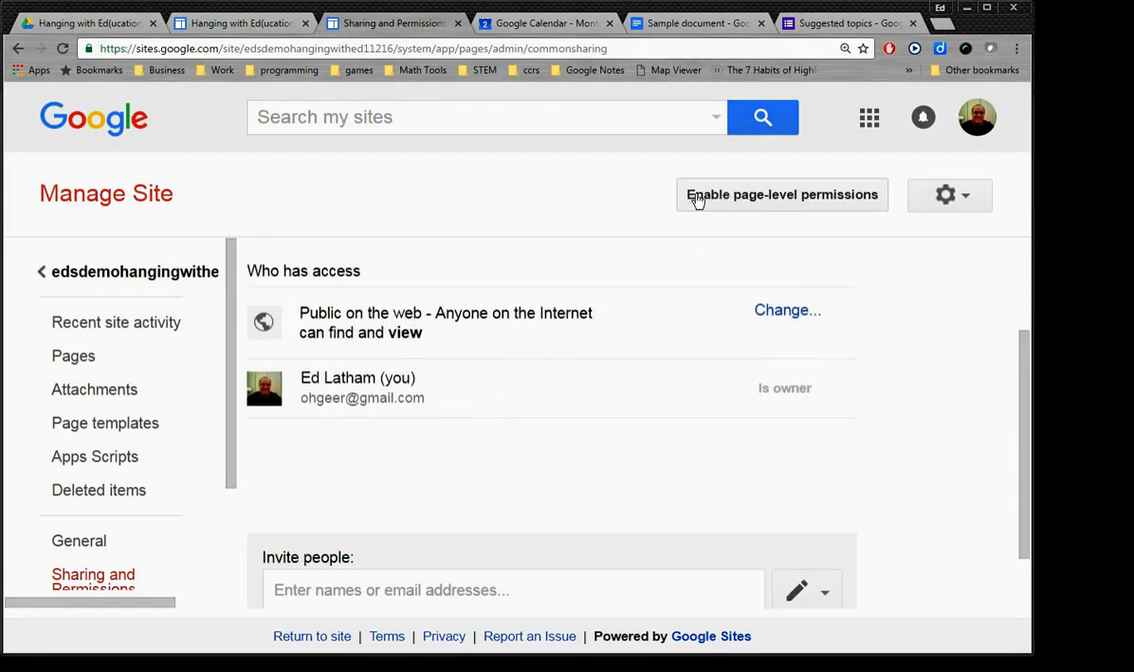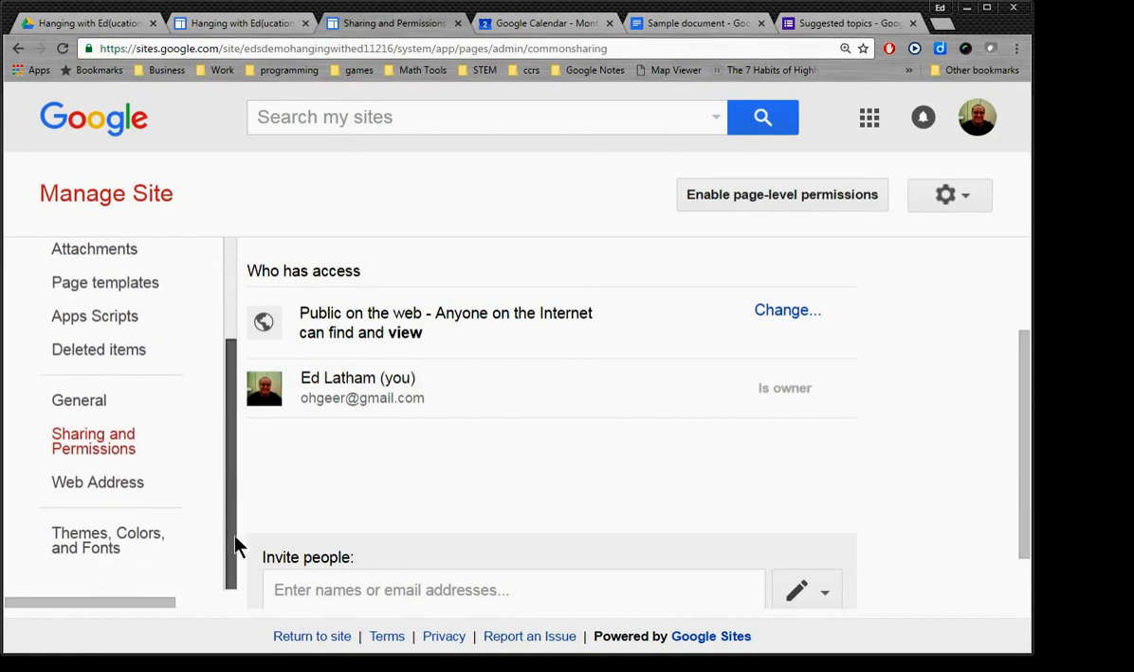One thing you'll notice up here, enable page level permissions. This is where I have a website and I can start saying students can only edit this page of my site. They can't edit other pages in my site. Much more complicated, a little bit more difficult. I really don't want to go into it, but I did want to let you know that it's available, because sometimes teachers say, oh, well, I want students to do this, but I don't want them touching that. Well, you can do that with the page level permissions.